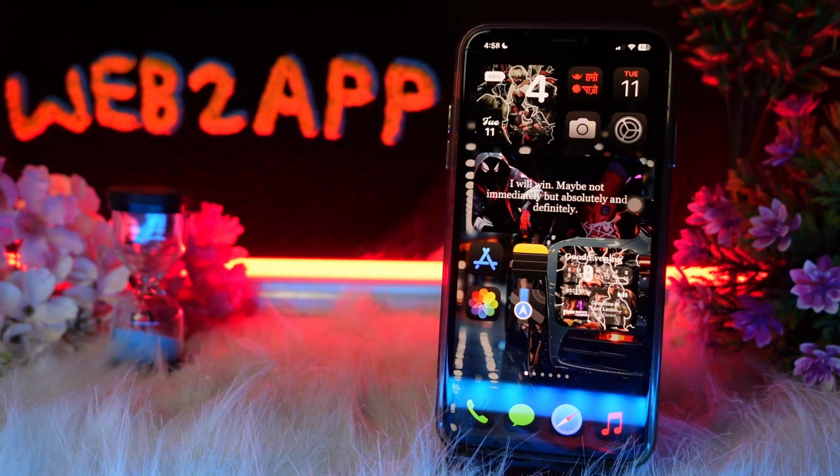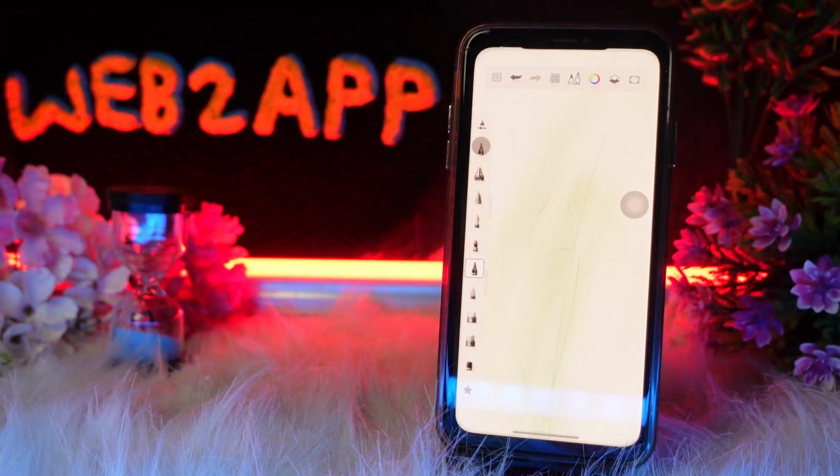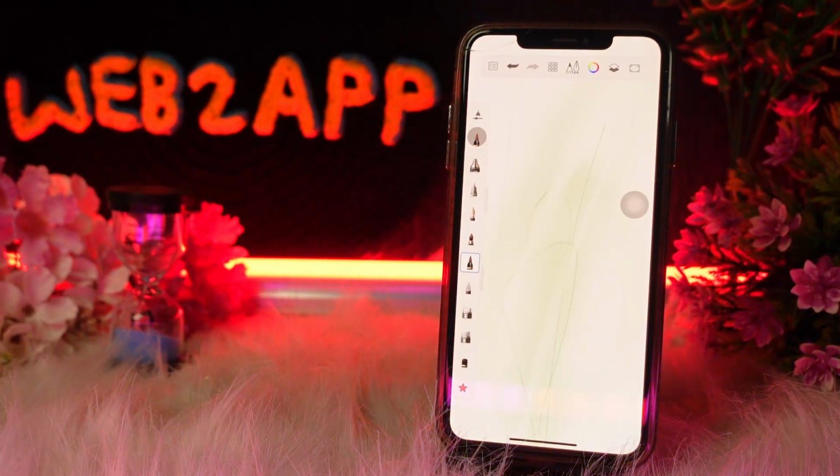To copy and paste in Sketchbook app, what you need to do is first open up your Sketchbook app, and then once you are here, tap the selection tool, which is usually the dotted line icon. Then choose a selection type from rectangle, lasso or magic wand. Then drag your finger or Apple Pencil to select the area you want to copy. Then once that's done, tap the three dot menu at the bottom, then tap copy to save the selected area.